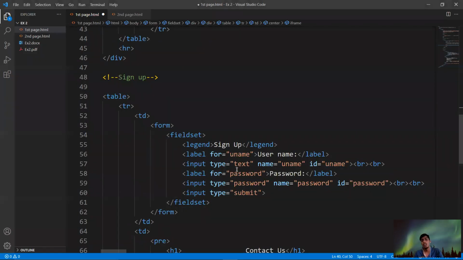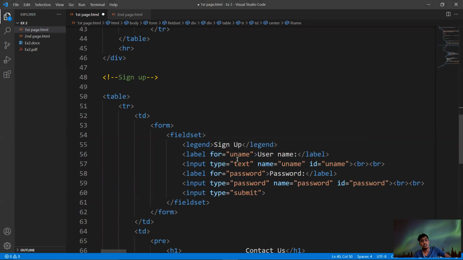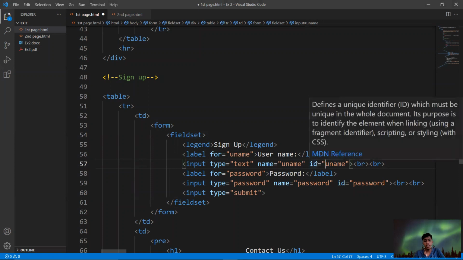In the first row I'm giving the first data as a form. Inside the form is a label, that is username, and the text box. The label's for attribute and the text box's name should be the same, so that the HTML page can understand this is the text box for this label. And the IDs should be the same as the name.